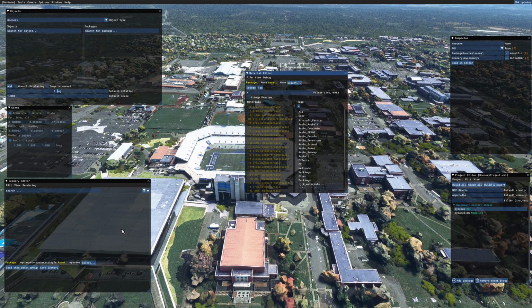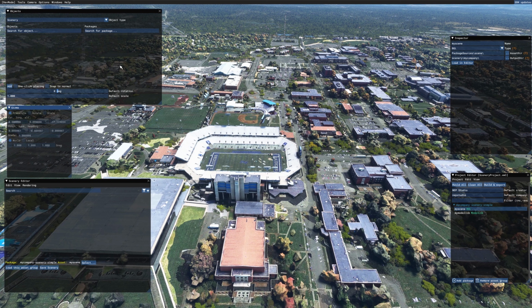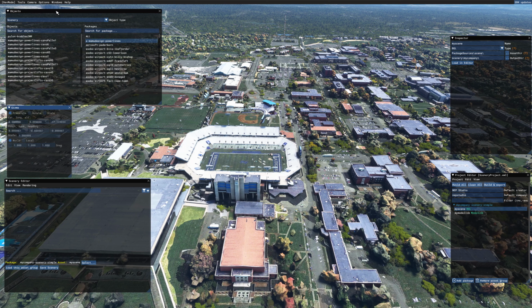And your editor tools will pop up. We don't need material editor, so I'll exit out of that. And I'll patiently wait while the scenery files load in. While we're waiting on this to come up, you should have your objects window up, your scenery editor up, and your gizmo up. To get your tools to pop up, you can always hit your tools menu, and project editor and scenery editor is up.